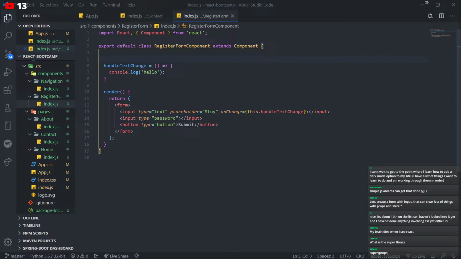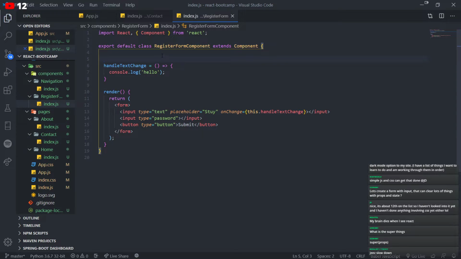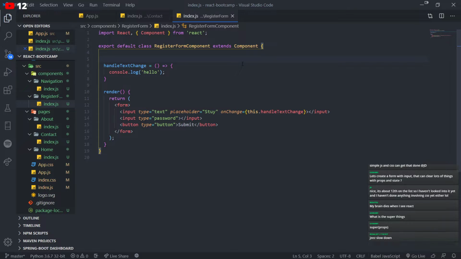Super basically calls the superclass's constructor. Over here, because we're using a class-based component, whenever you do that, you must extend Component. Component is the superclass. And when you extend a class, you inherit all of the fields and methods as well.